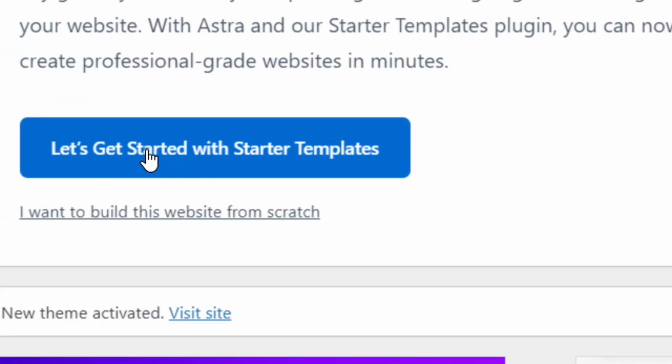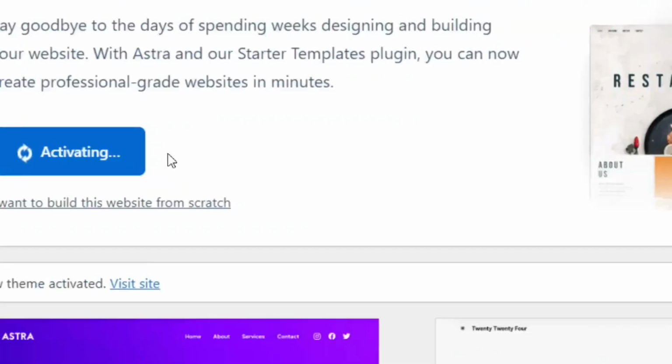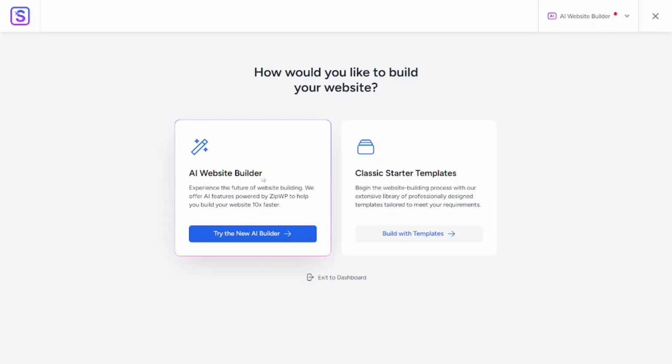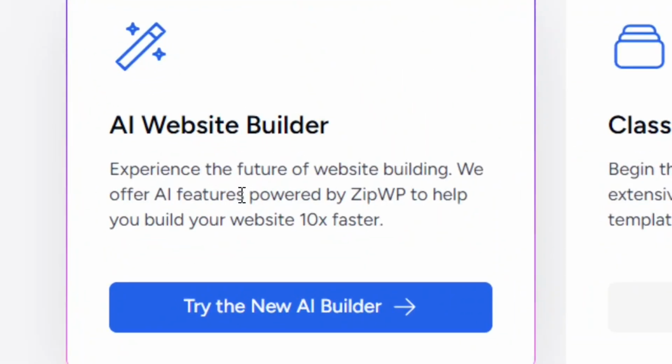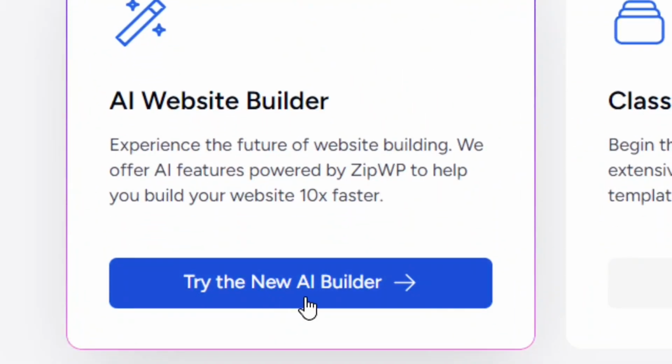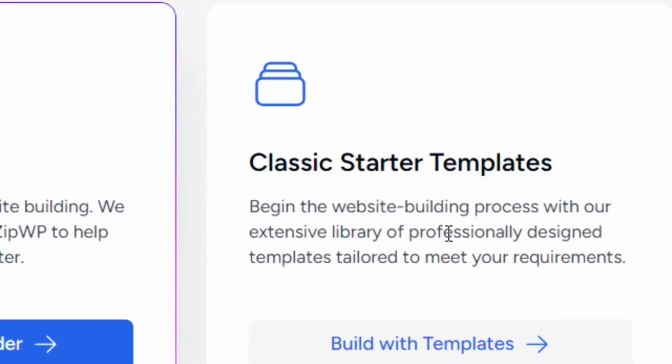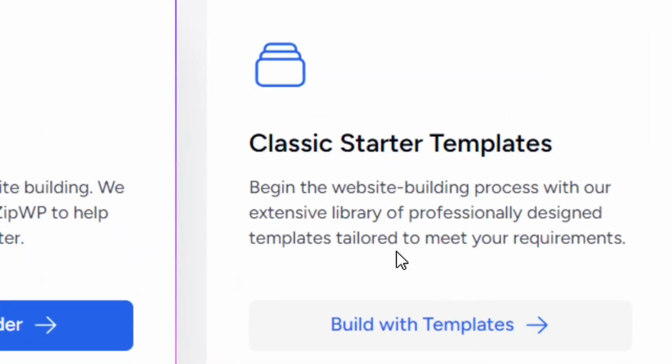We are going to select a simple template to install. Okay, so as you can see, it is activating, and we are going to choose any of these. We can select the AI to build our website for us, or we can simply select a classic starter template and then select any of them. I prefer the AI because it is fast, simple, and easy to use.